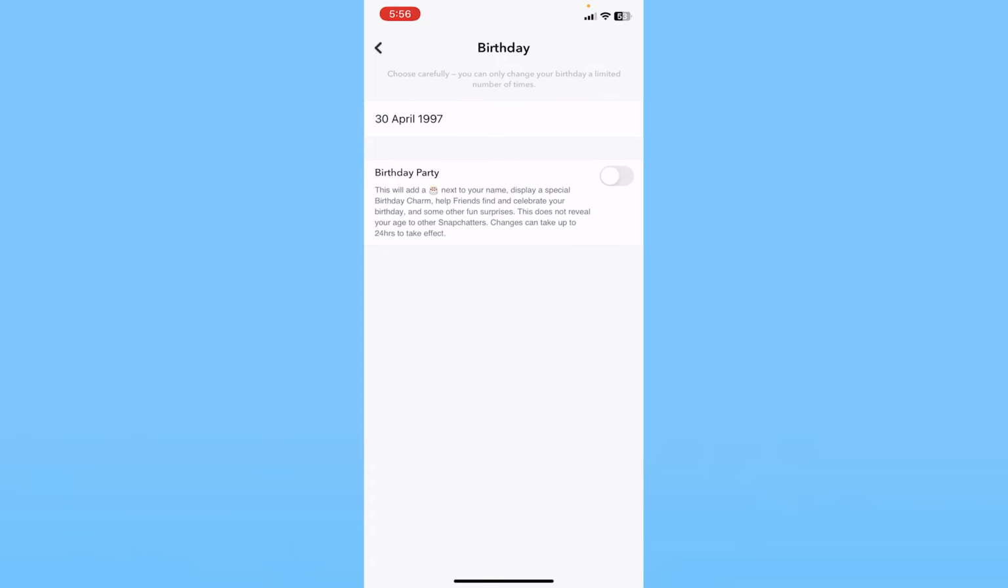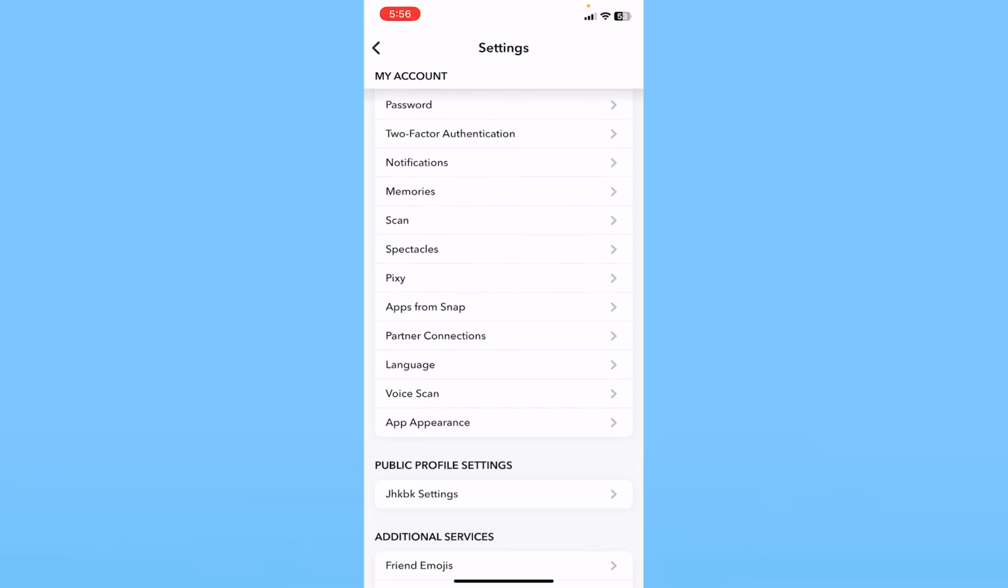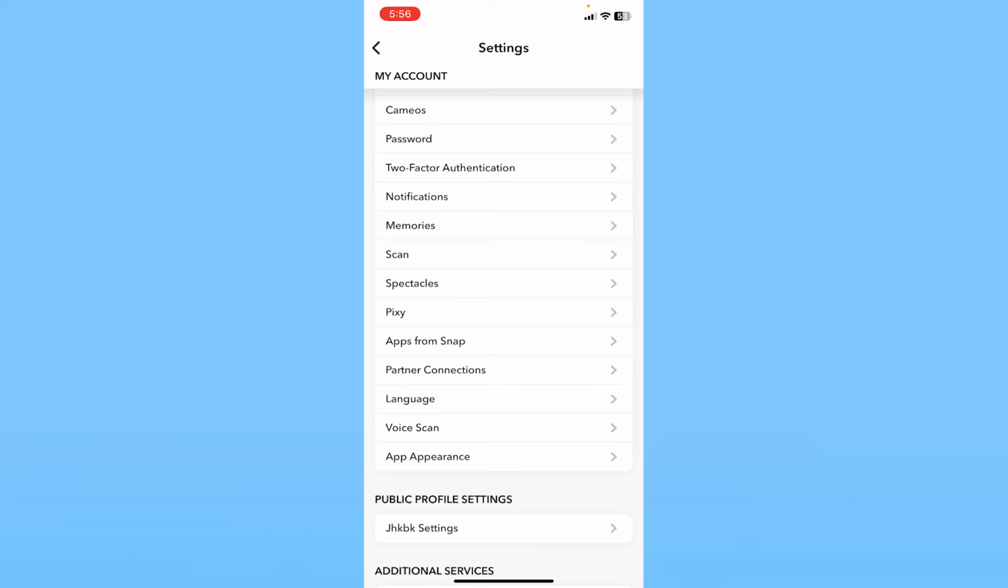By doing this, no one will be able to send you a birthday message because they will never know when your birthday is. And for the second option, let's say you don't want to get notified of your friend's birthday as well. In that case, inside of your settings, you want to scroll a bit down and click on Notifications.